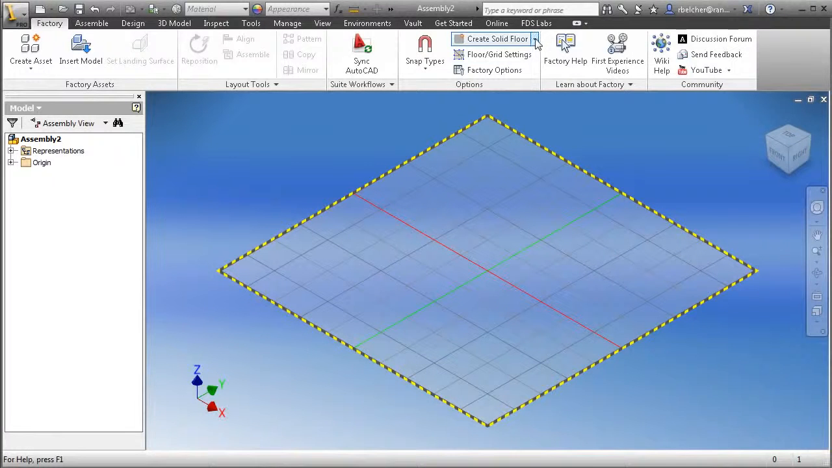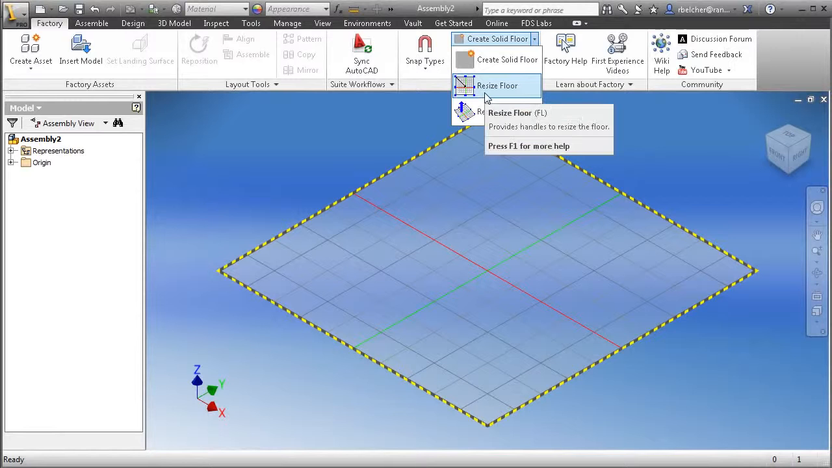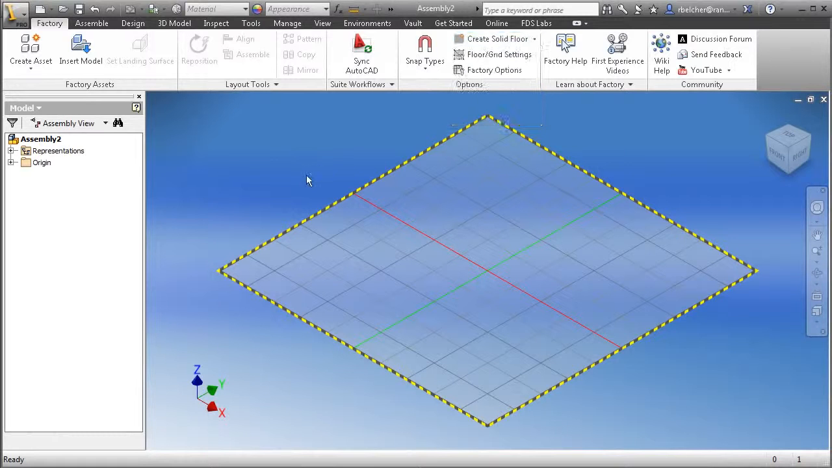You can modify the size of the floor, and you can change its elevation if you have a design with multiple levels.